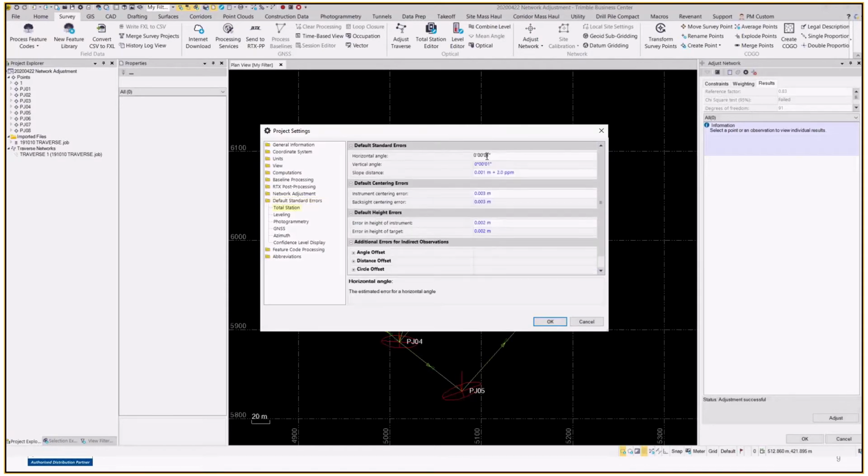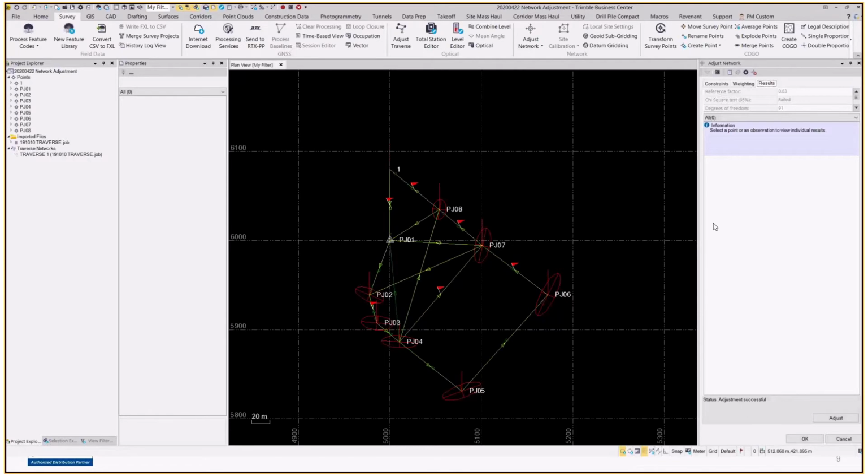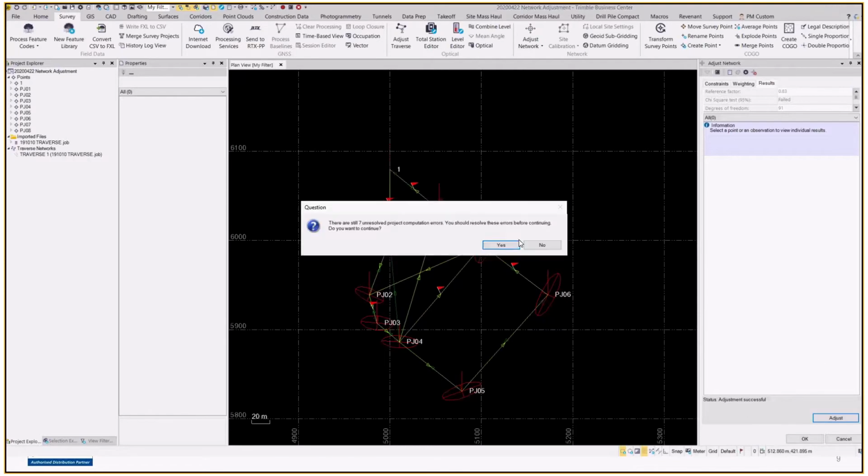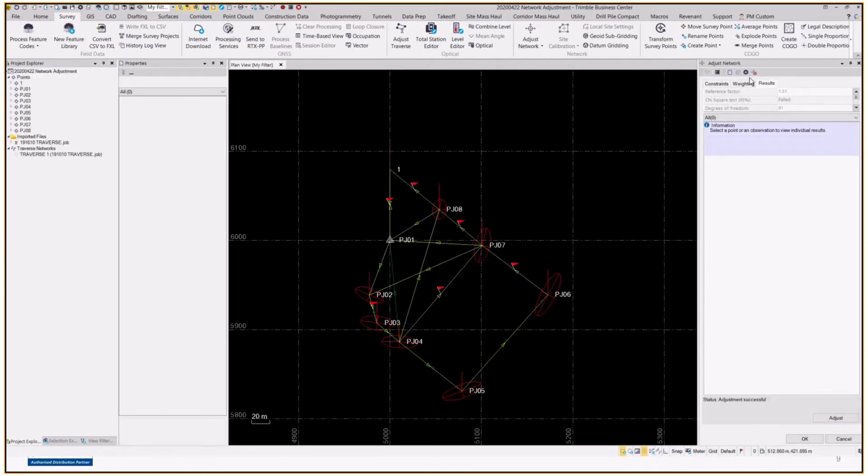So I'm going to go back into my project settings and I'm going to fix this up so that it comes back to what it needs to be. Say 3, 3, and 1. Oh, actually no, make it 1. That'll be okay. And adjust. Yes. Okay.